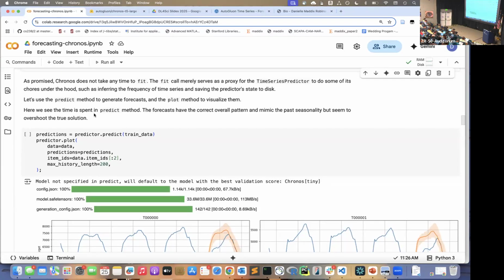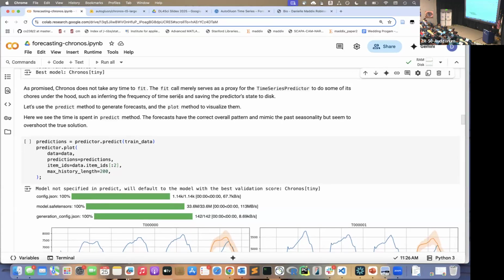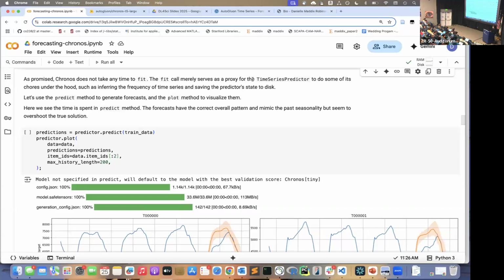So if that step ran for everyone, we should see that the Kronos did not take any time to fit. The fit call is just calling a proxy for the time series predictor to do some of its chores under the hood, such as inferring the time series frequency, as we saw, and saving the predictor state to the disk. So now let's actually call the predict method, and then we can plot the time series to visualize them.